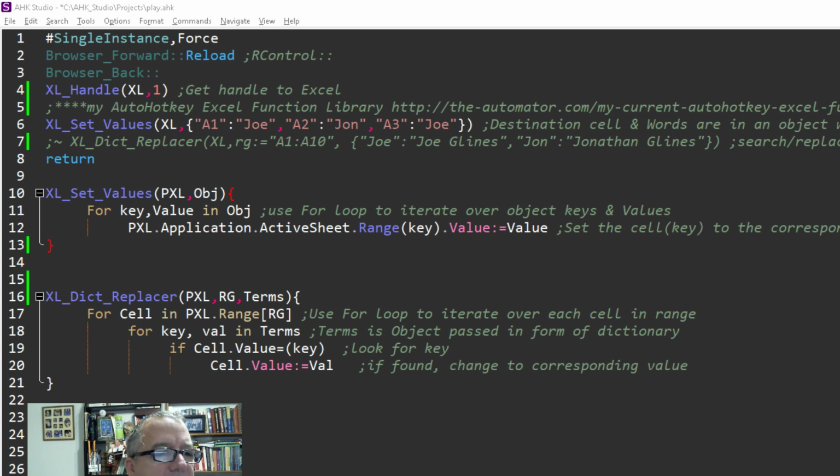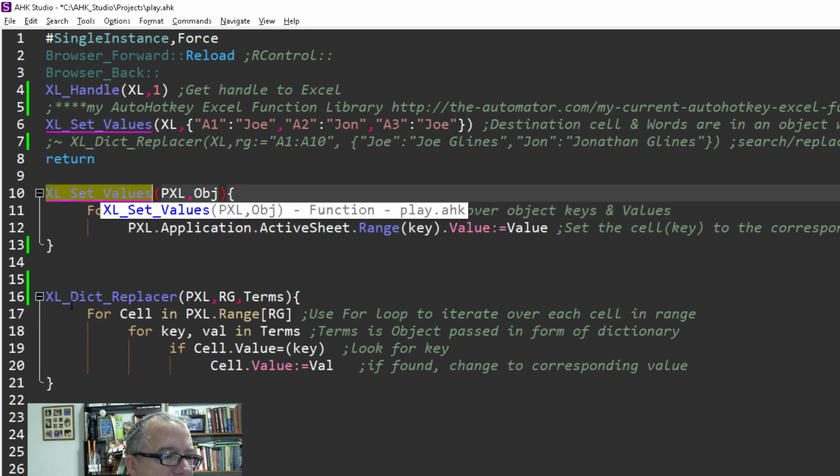Lines. And so I wanted to play around a little with my Excel function library. I haven't touched it in a while, and I've definitely improved in my skill set since I first started working on it. These are extracted from it just so we can focus on them instead of all the functions in there. So here are the two functions I'm going to play with. Here's the Excel set values and Excel dictionary replacer.